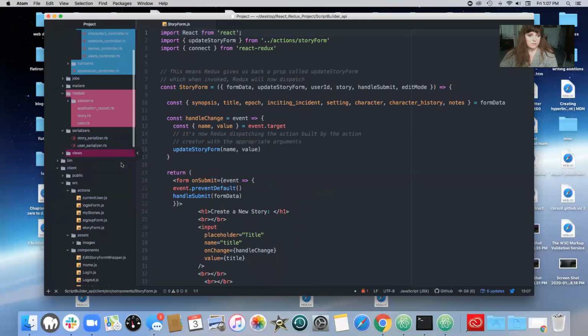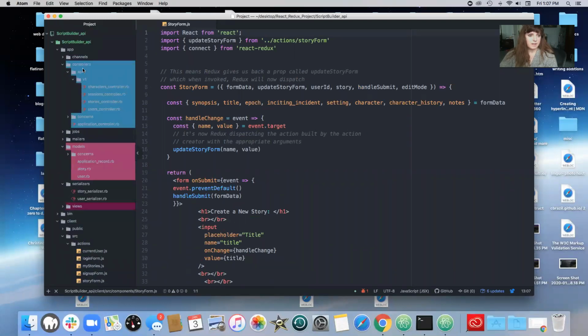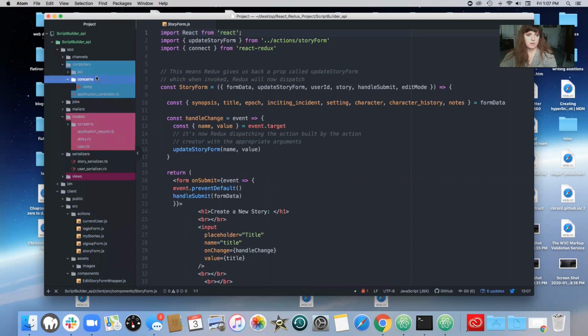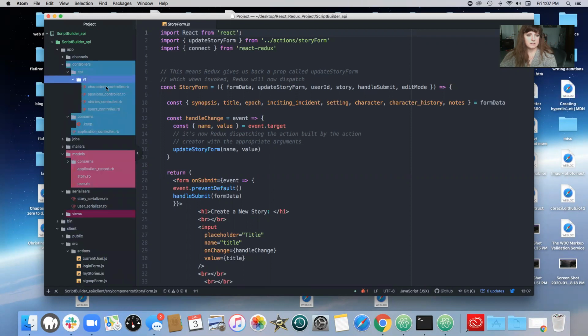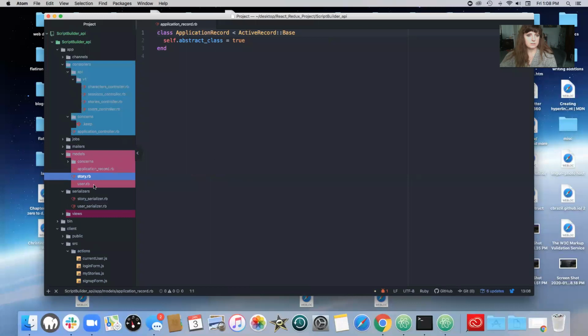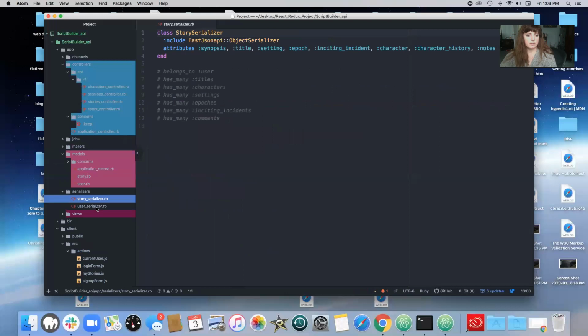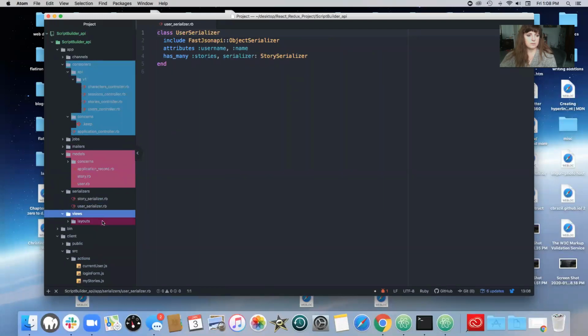The project itself. I built the backend first, which you had to put in an API folder in V1 to get it to work properly the way that I wanted it to. This has the controllers here: characters, sessions, stories, and users. And then my models are application, story, and user. And then I have some serializers, which include story and user, and no views.